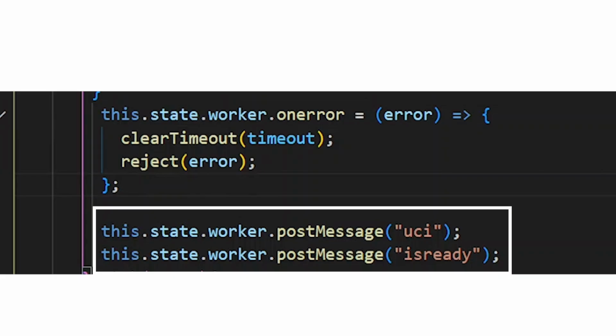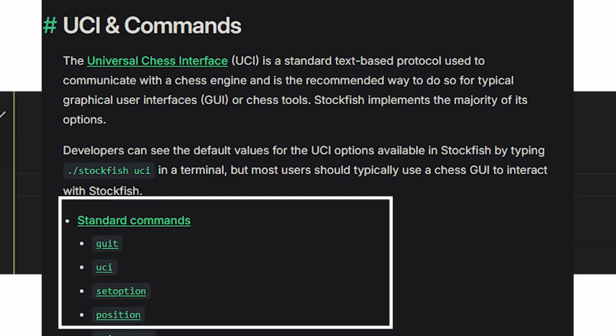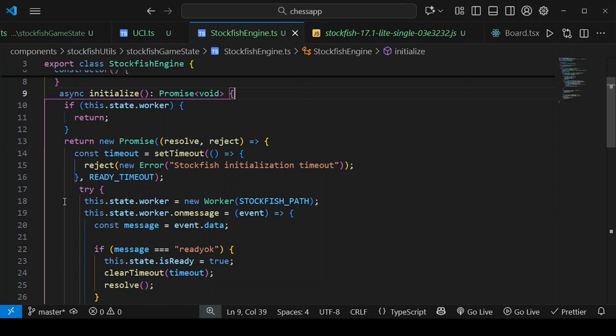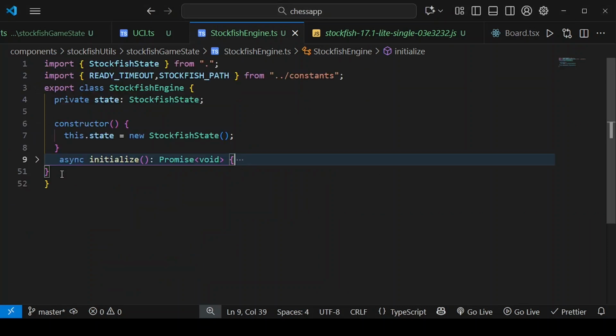So if you doubt me about the UCI commands, here they are in the documentation. This is how you communicate with Stockfish and most common engines nowadays. And we just have the catch for exception handling, just in case something goes wrong again. So I'm also going to close this aspect of the code and then we focus on a new method that we are going to write.